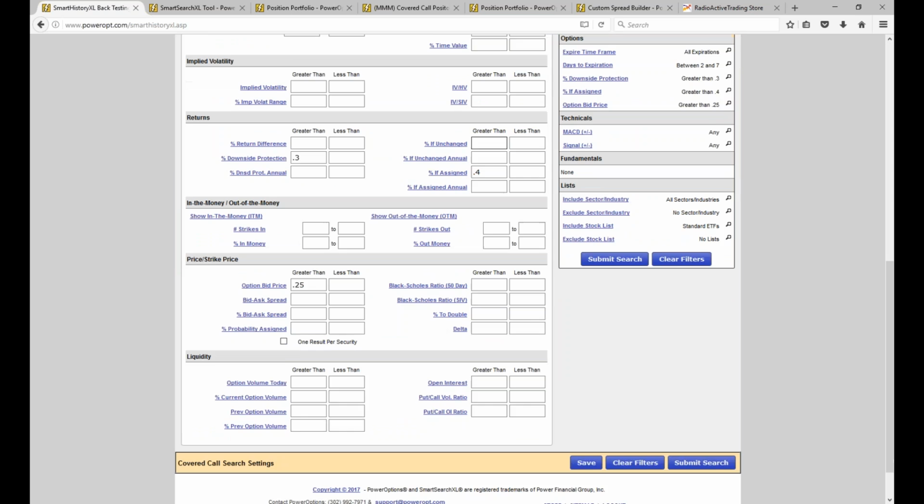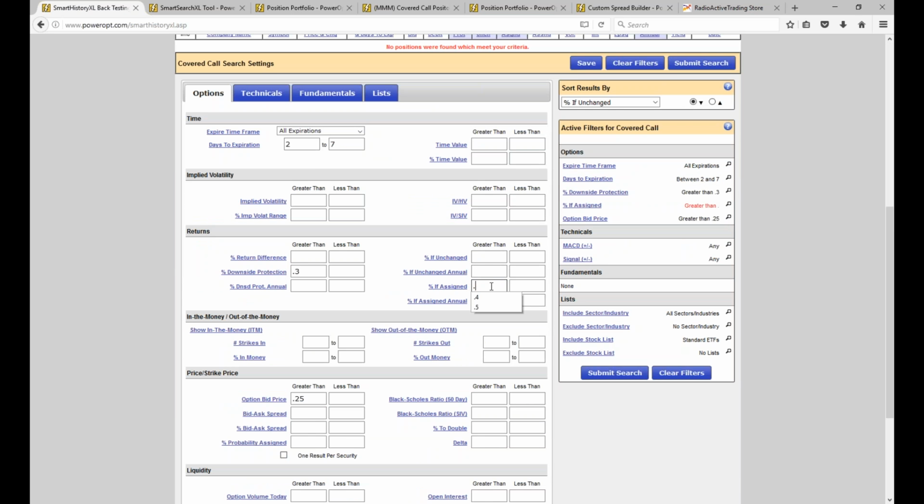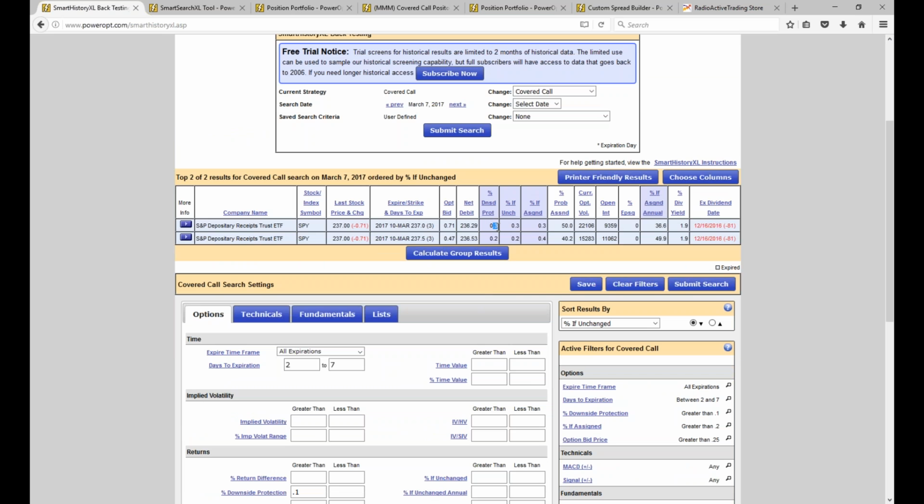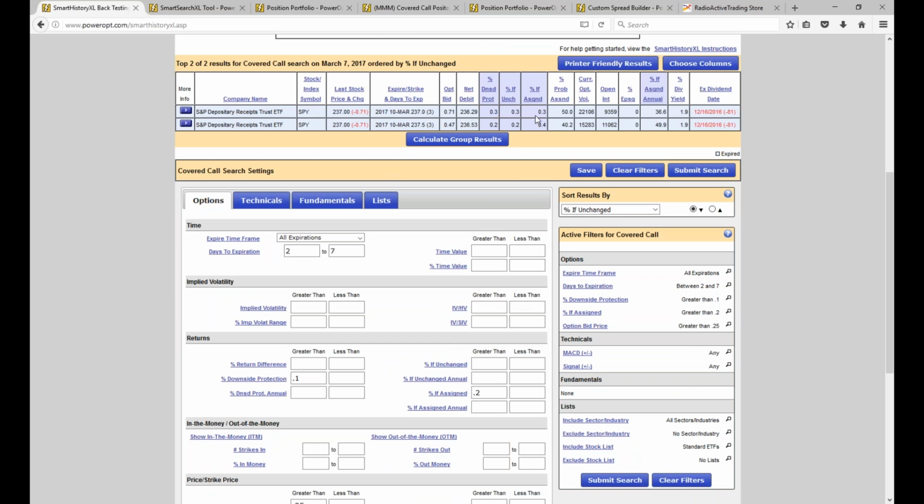Can't be that. All right. I'm just going to drop everything down again. It's probably just expecting too much here out of SPY. My apologies. Yeah, here we go. Okay. Yep, 0.3. Downside protection. It was too high. And the percent if assigned is right at the mark. Okay, so if you're doing weeklies, you've got to accept that, number one.